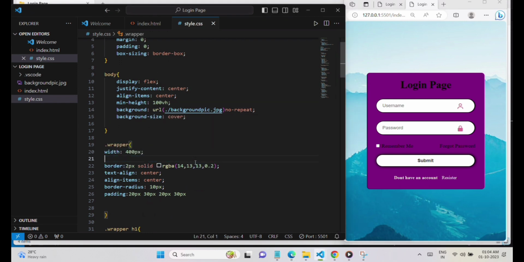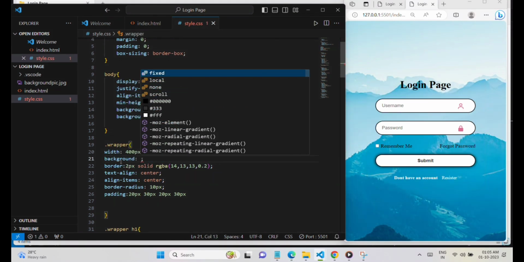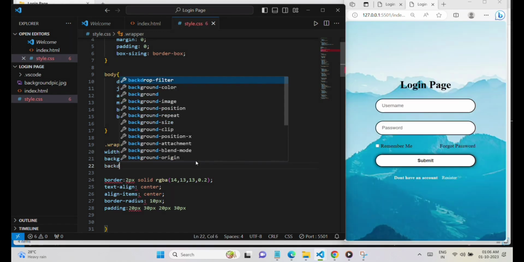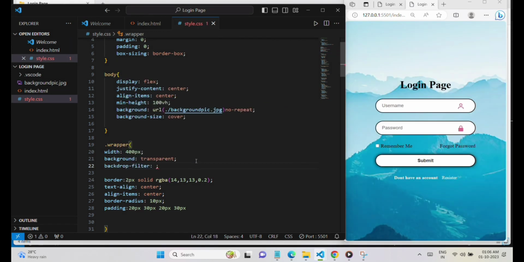We will also change the background of this wrapper class. We will keep it transparent, and backdrop filter we will give it blur so that we can get that blurry effect.